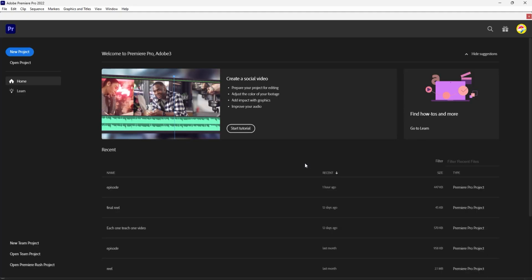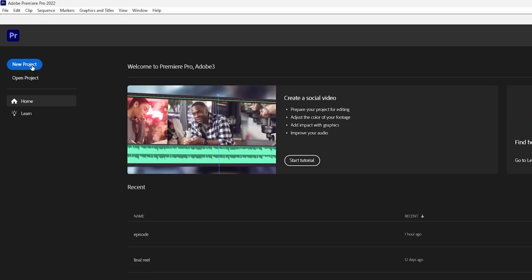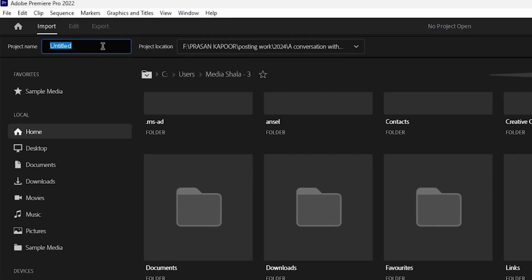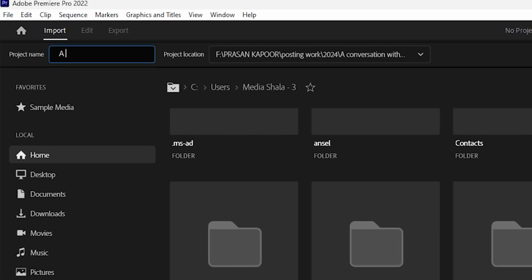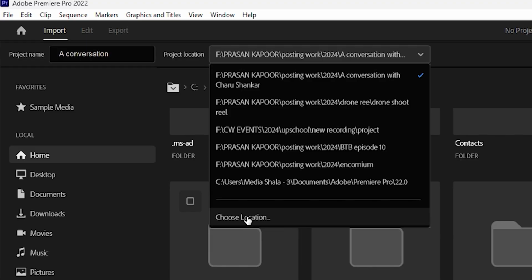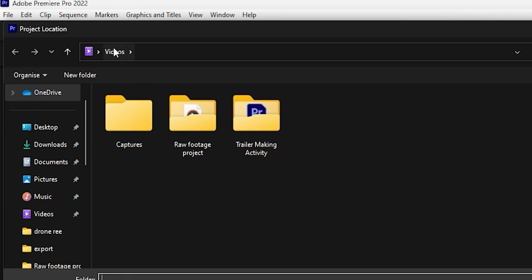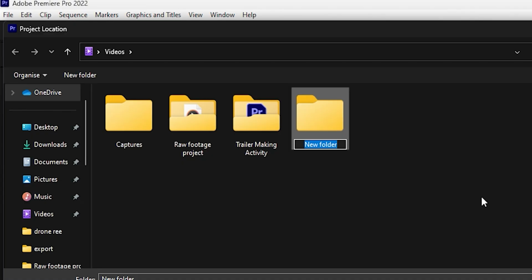Firstly, you need to click on Create a New Project. Here, write the name of your project and select the location. Make sure that you keep the location same as your raw clips as it makes it easier for you to work on your project next time.